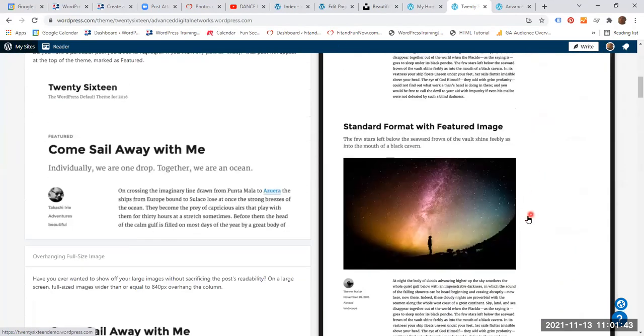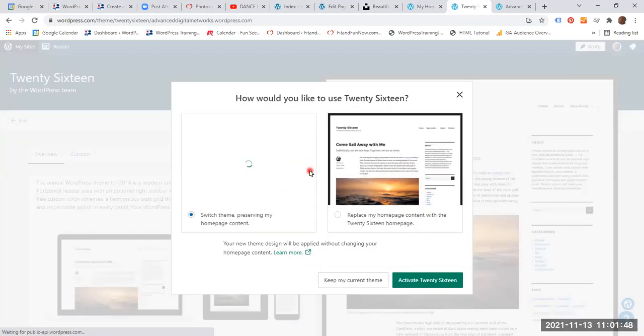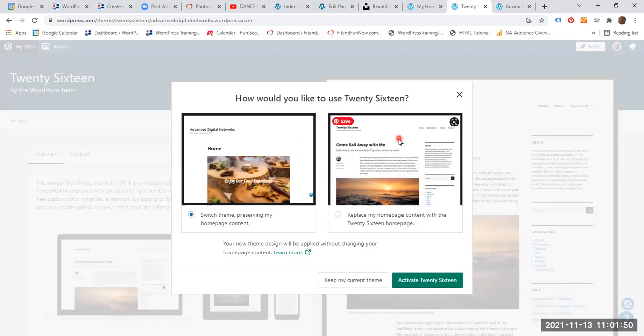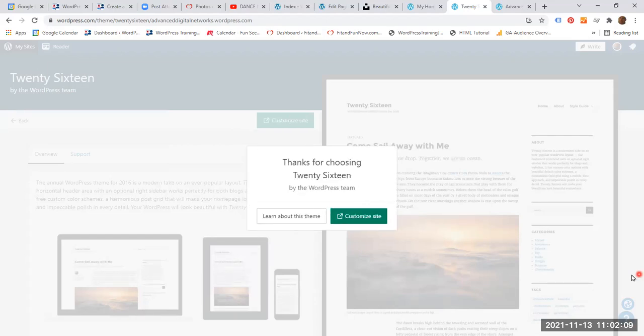And I am going to activate this design. How would you like to use 2016? Switch theme and preserve my homepage content, or replace my homepage content with the 2016. So let's do that. Let me move the zoom bar away from here. Activate 2016. This is how easy it is to activate themes.